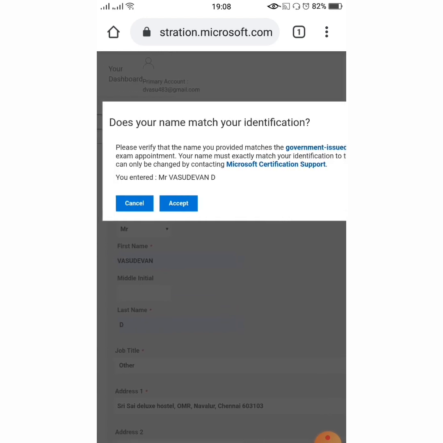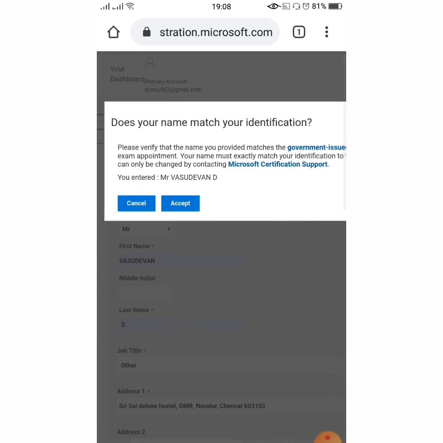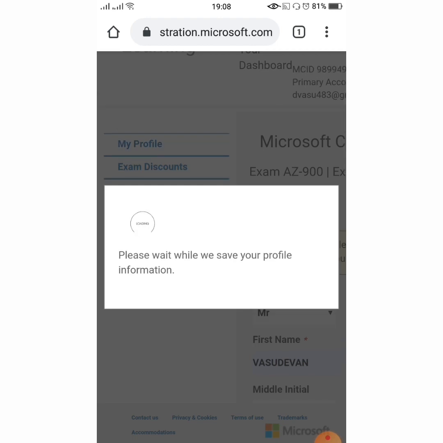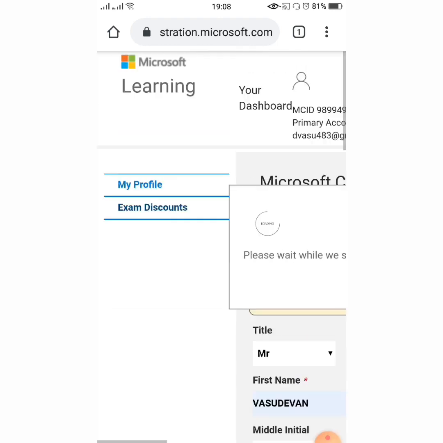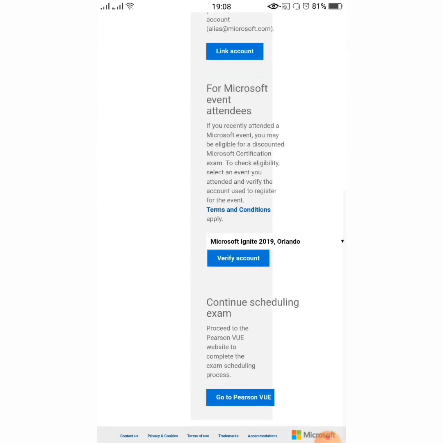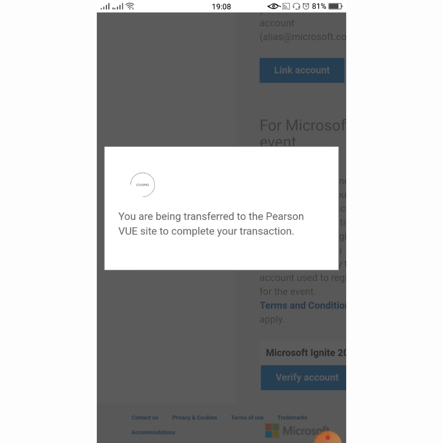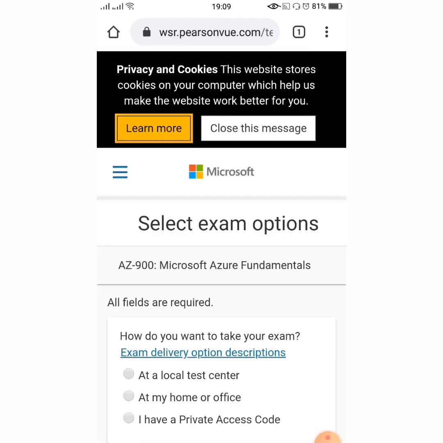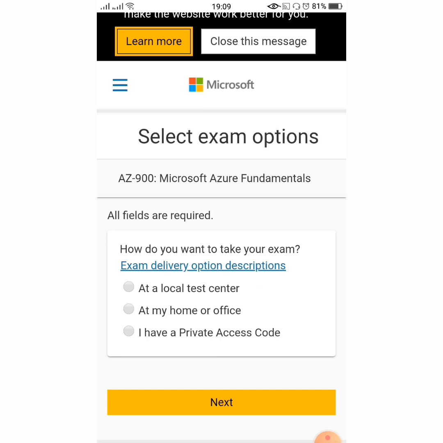Yeah, it is asking you to match your name with your identification. Just check with your government proof, otherwise you can't take your exam. So mine is correct, so I am giving accept. After that it is done, and you can go for Pearson VUE for completing your transaction. Yeah, it is asking to select exam options.